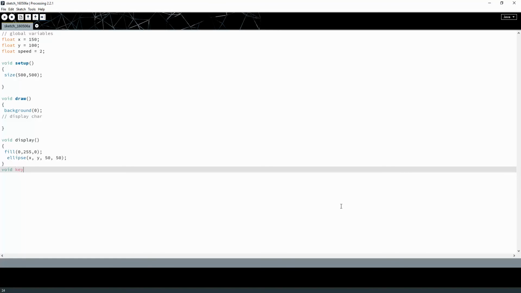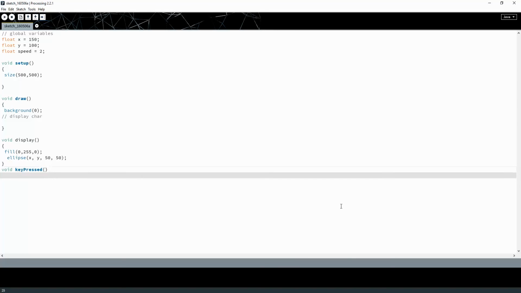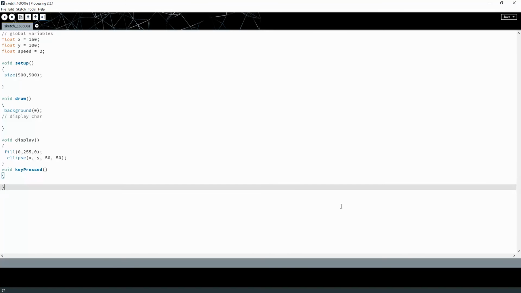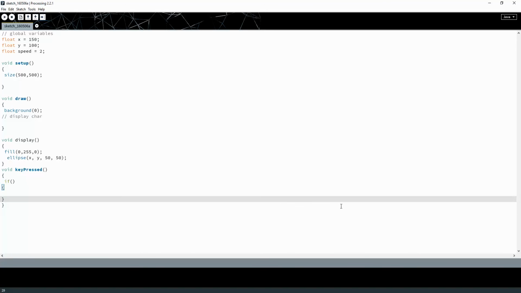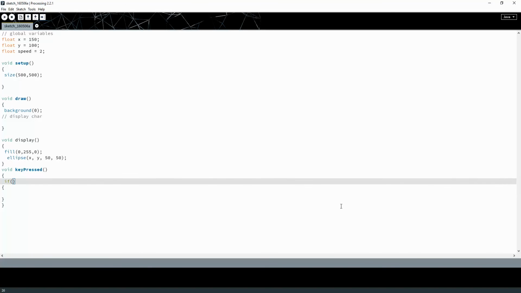Next we can put in void keyPressed. So keyPressed is a function that is already made inside of Processing. It's a built-in function, and it is camel cased, so lower case k and upper case P. Then we'll do an if, and we'll open and close the brackets. So inside these parentheses we will have the rules basically to initialize this if statement.